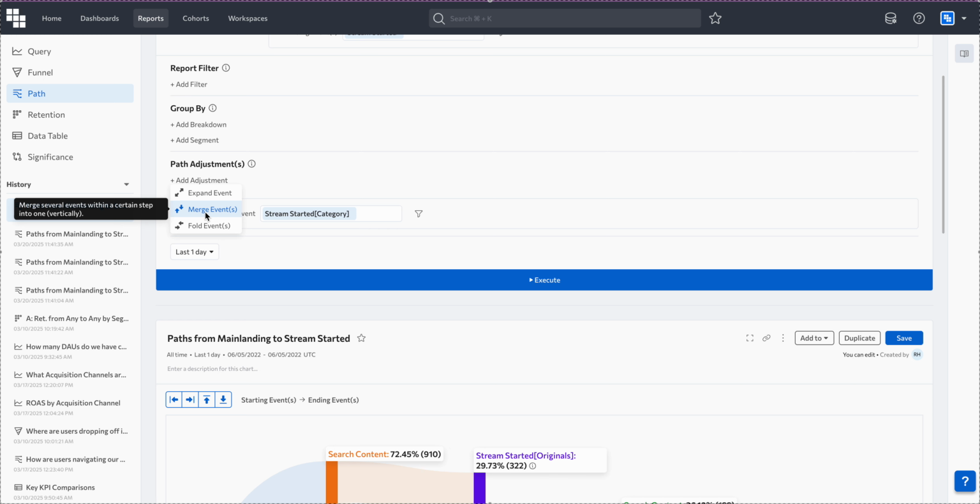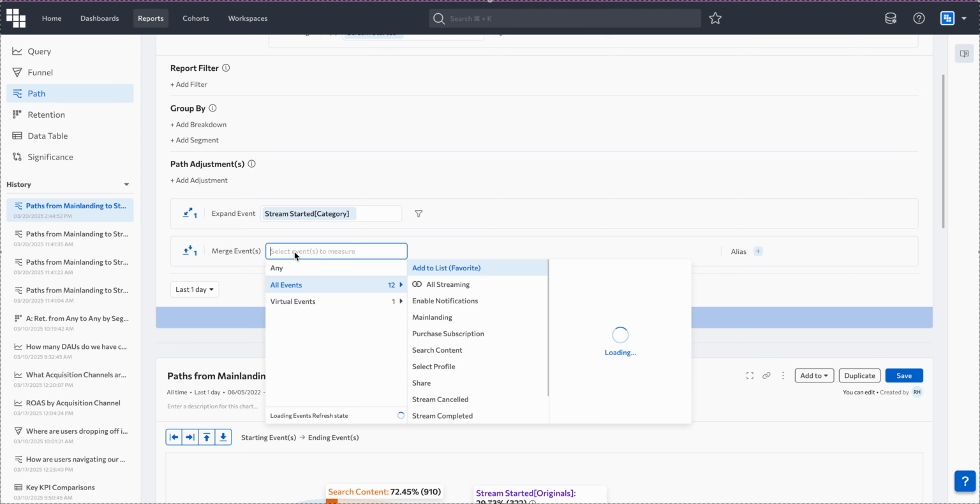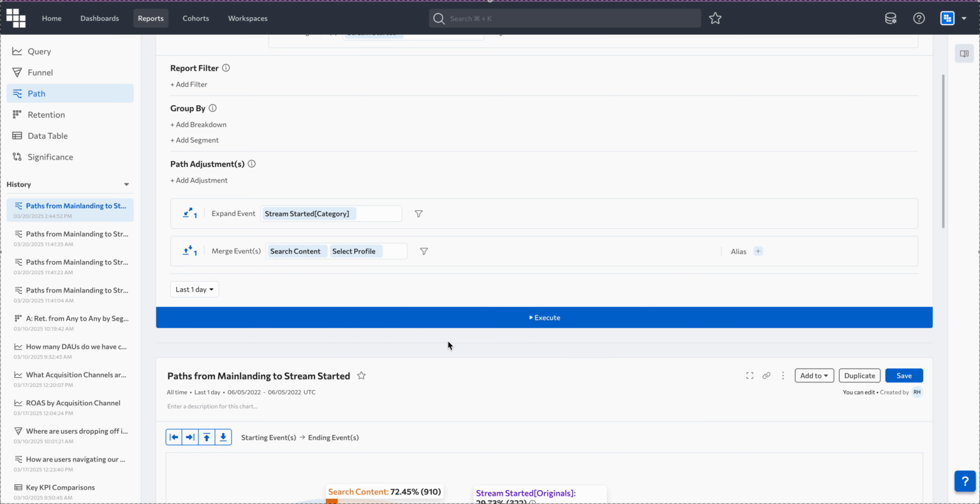You can also merge events. So if certain events within a single step more or less mean the same thing, I can select merge and pick several events, like let's say search content, and select profile as an example, and treat them as a single event. I can also even give them a new alias if I want to call it something else, like search or select. This can clean up your results and make it easier to distinguish patterns without having to muddy through a very high granularity count of events.